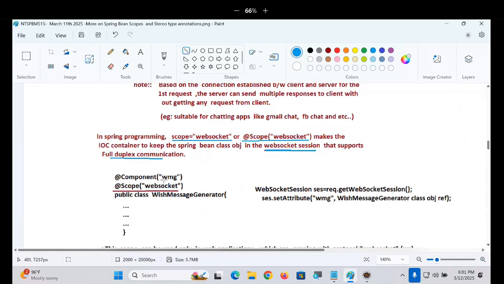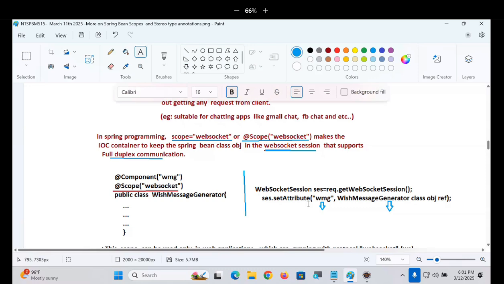Come on, everyone. At the rate component, WMG, at the rate scope WebSocket, right? The IOC container will keep the bean in the WebSocket session that supports full duplex communication. WebSocket session is equal to request dot get WebSocket session. Session dot set attribute. WMG is the bean ID.